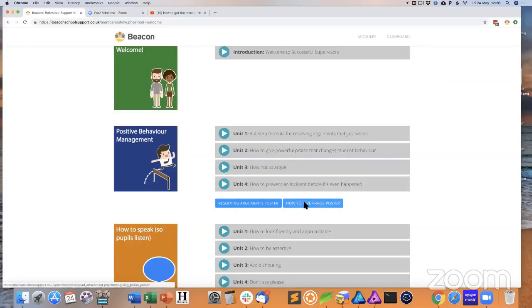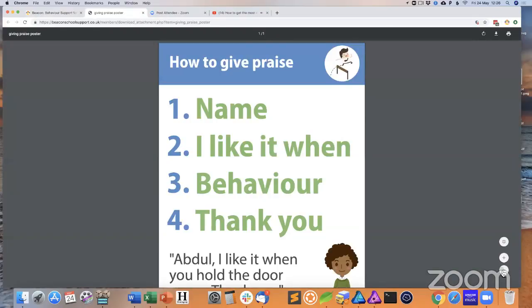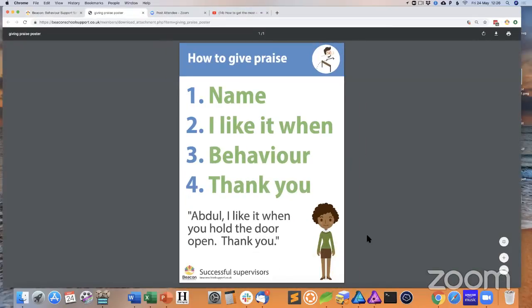So here's the how to give praise poster. I'll just zoom out a little bit. The idea of this is you print it out and you laminate it, and then you display it in the area that the lunchtime supervisors come together, where they congregate before or after their shift. And there's a visual reminder on the wall here about how to give praise again. This backs up the content in the videos. Drip, drip, drip, drip, drip, not just in the videos, but with visual reminders as well.